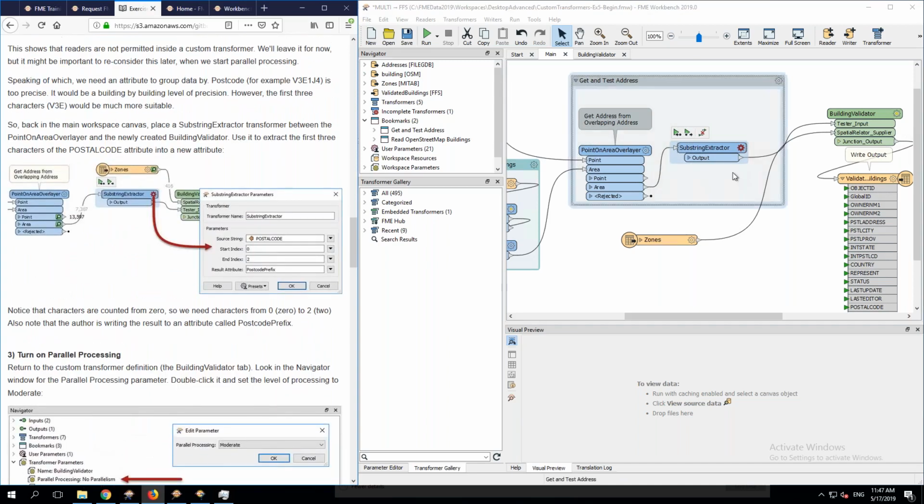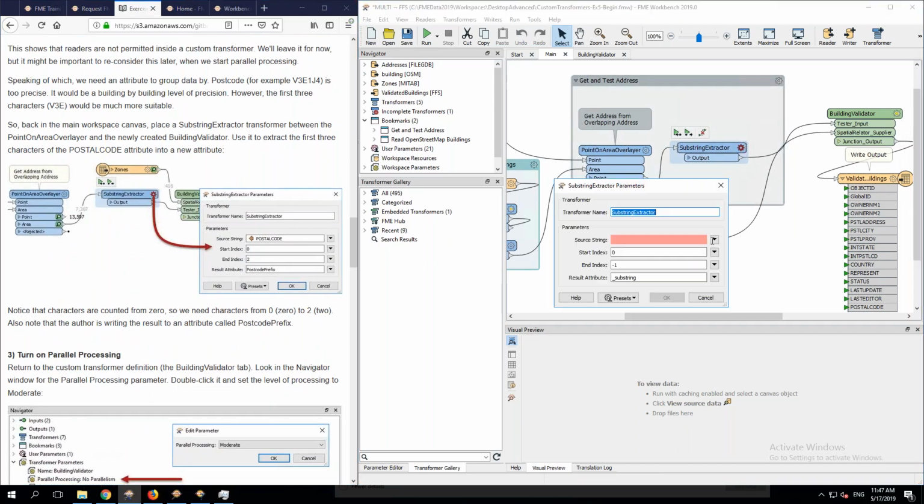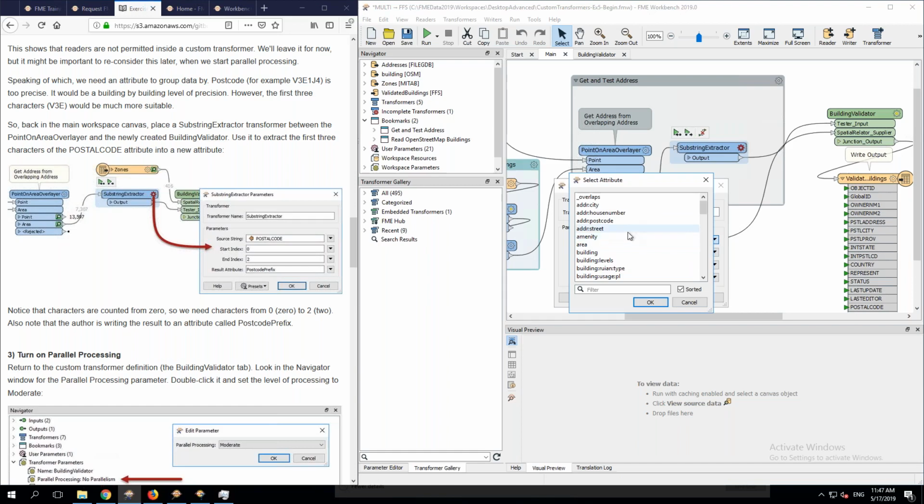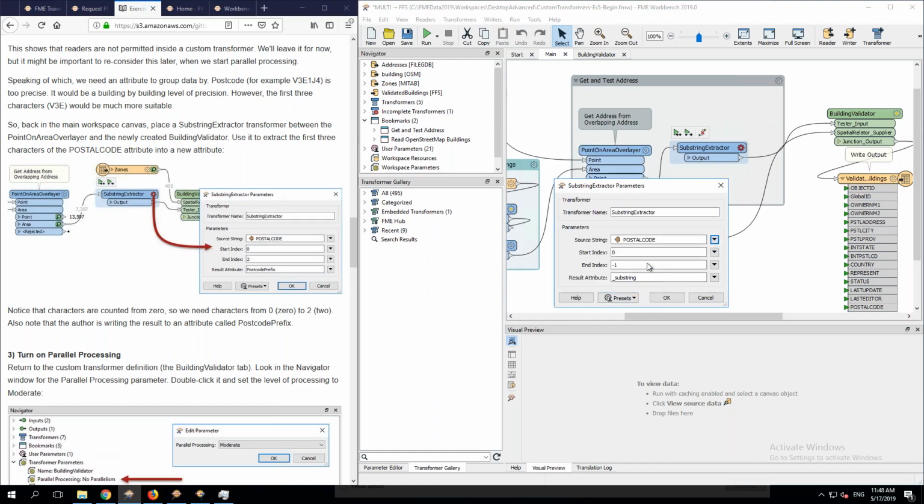I'm putting a substring extractor down. I'm saying read the postal code attribute, wherever it is. Postal code, there we go. Start at character 0, end at character 2. So in other words, fetch the first 3 characters of the postal code and put them in an attribute called postcode prefix. That's what I'm going to call it here.